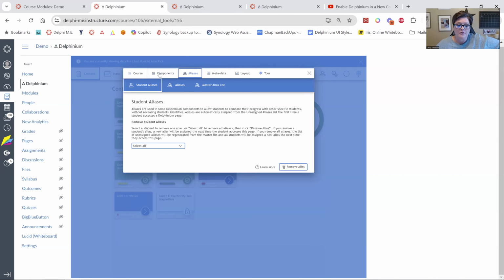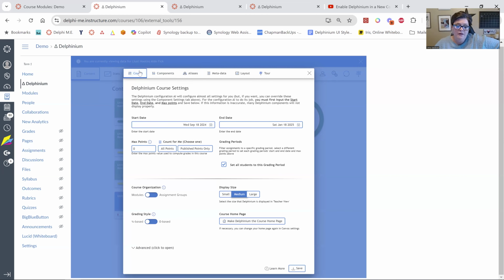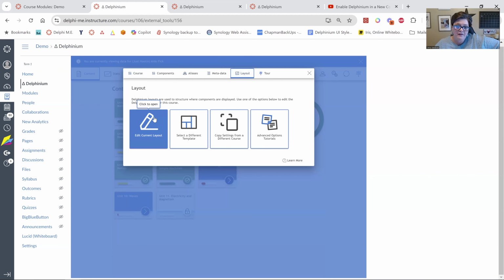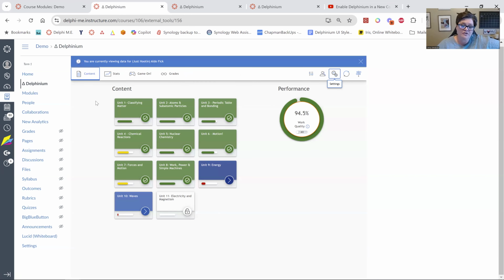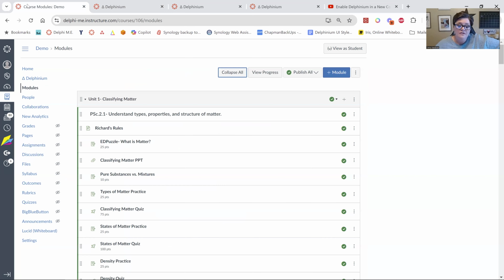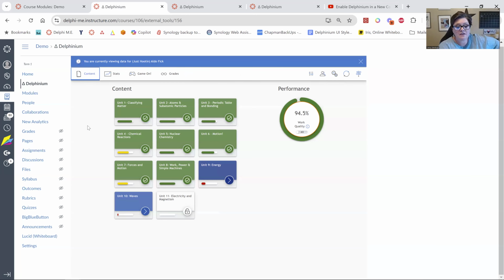Okay, let me ask another question. Please. So in the Delphinium, in the layout, if you'll go back out to where each of the units are set. Yeah, just go back to content. There you go.